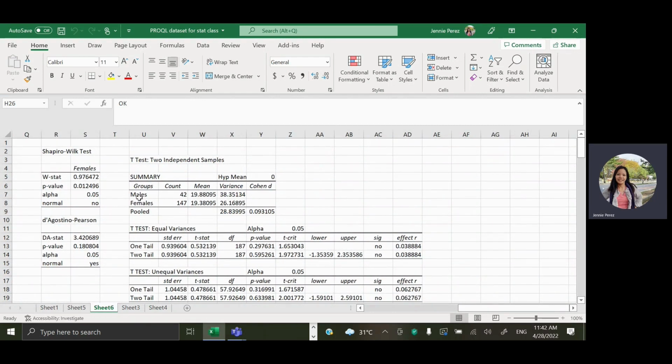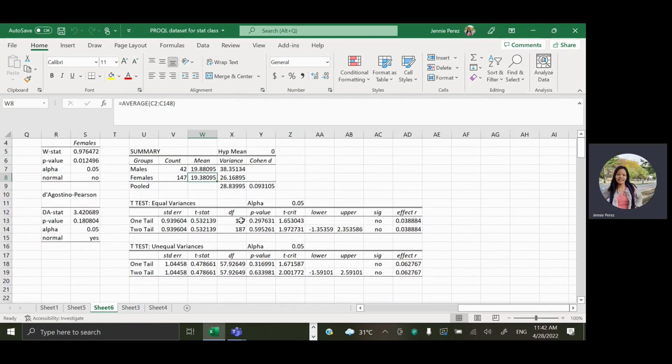The summary results, we have here the mean for the males. There are 42 males and the mean is 19.88 and the variance is 38. And for the females, there are 147 females and their mean score is 19.38. And the variance is 26.16. So we have here a Cohen's d of 0.09.